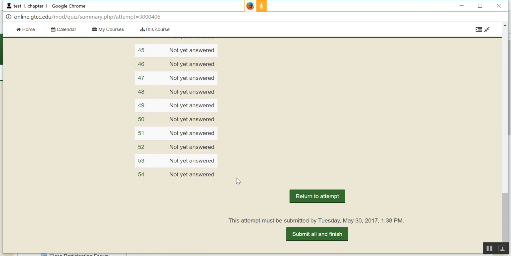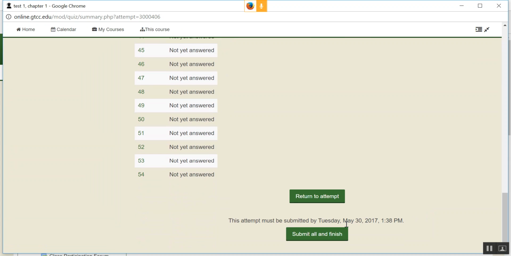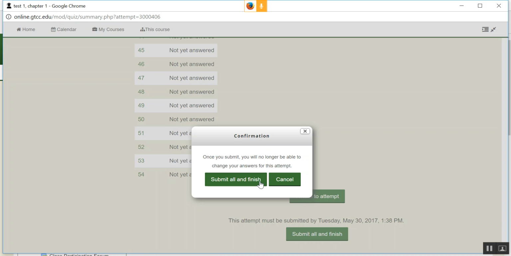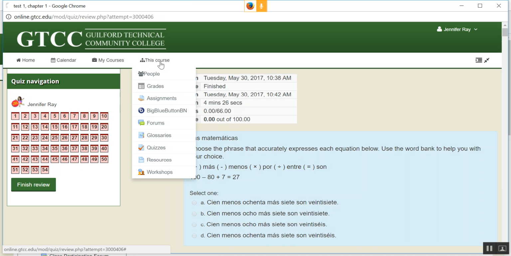So when you're done answering, then you're just going to hit submit and finish all. Which I'll have a bunch of X's. So if you see red, then you know that you did something wrong.